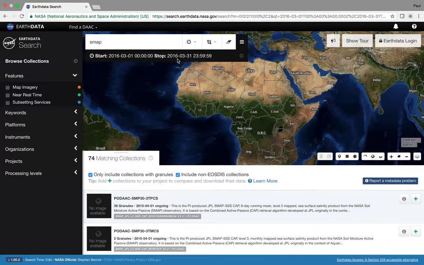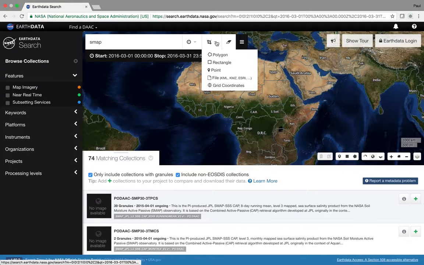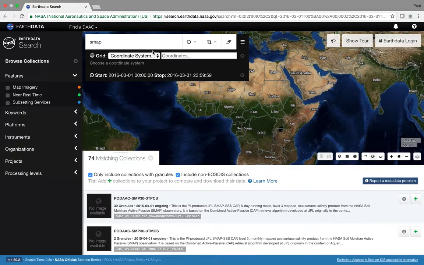Next, we are going to search with a spatial filter. There are several spatial filter options. You can filter by drawing a polygon or rectangle over your geographic region of interest. You can select a point on the map or upload a KML or shapefile as your spatial constraint. You may also type latitude and longitude coordinates for a point or polygon and different grid coordinates as well.